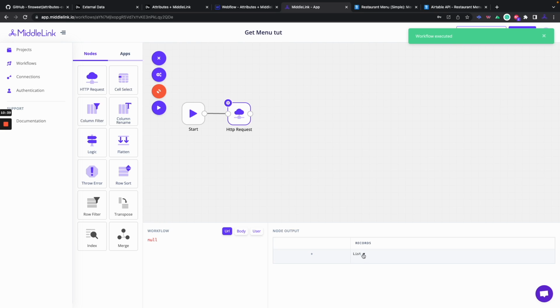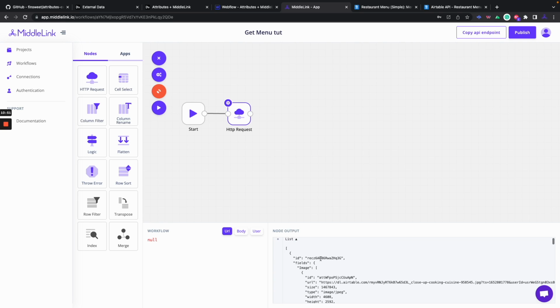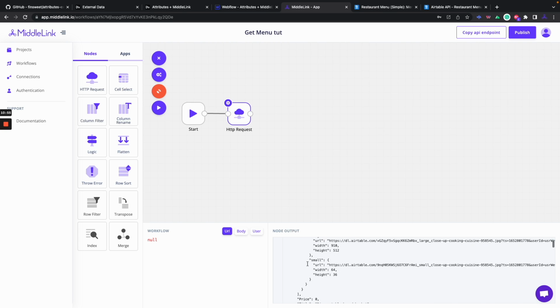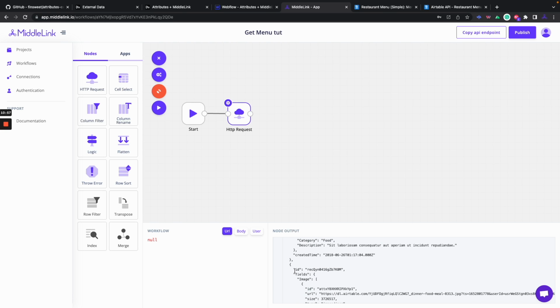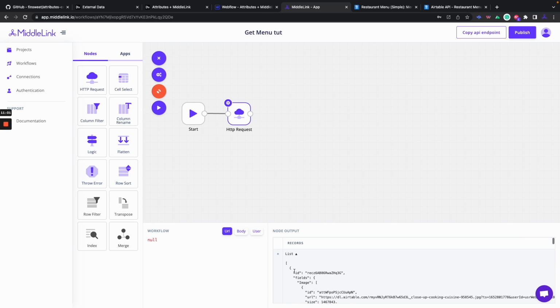And now at the bottom, we can see the output. So we've effectively got a table with one column that's got the name records. And then within there, we've got a list. And if we expand the list, we can see we've got a record ID, the fields, and we've got an object for each row in our base. Now, this is great because we know everything's working.